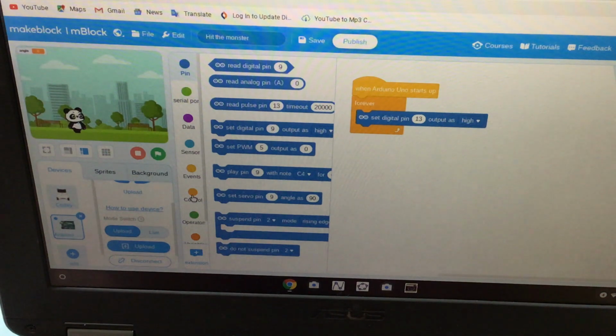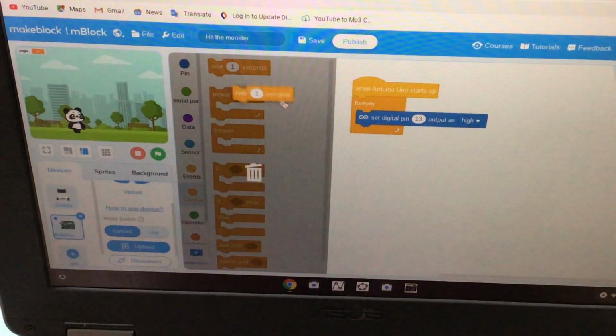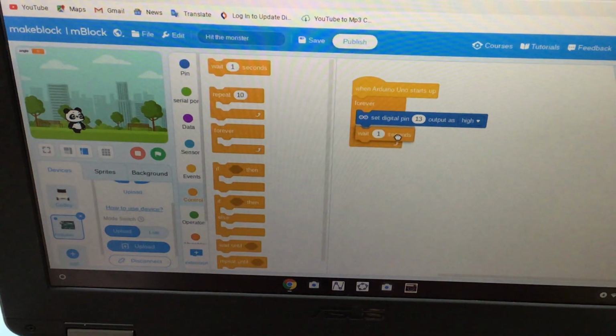So we'll go to control, and when you click control, at the top you will see the wait 1 second. So that's already in seconds. So just drag it and put it under there. So it waits for 1 second while it's on. That means it's high. Then after 1 second, what do you want it to do? We want it now to go off, because we want it to blink. Something blinks by going on and off.